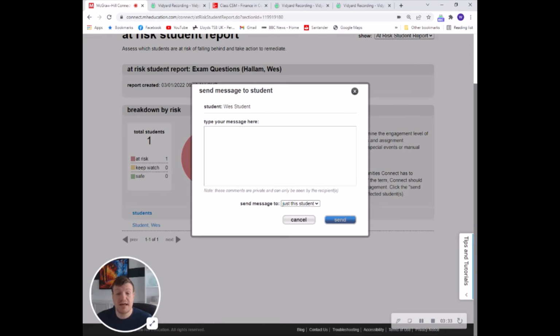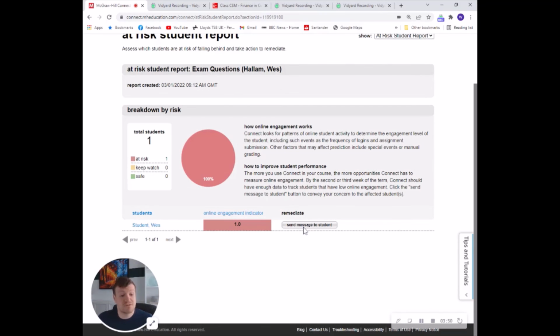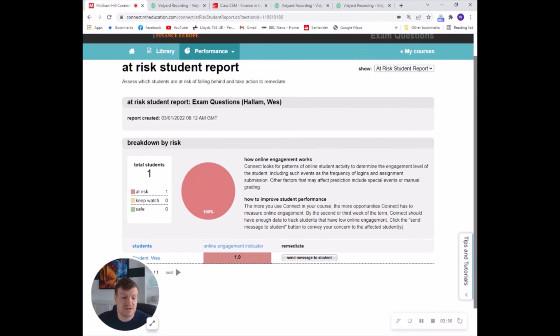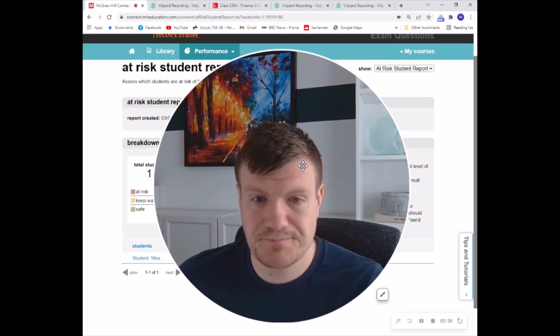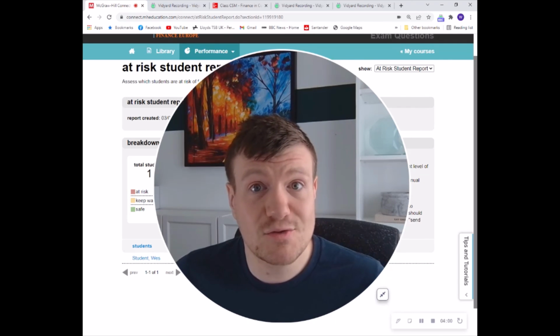So you're then able to send the same message out to multiple students, saving you a bit of time and just letting them know that you're aware that they've registered and that you can see that maybe they're not engaging as much as they could do. So the at-risk report and the contact student option is a really powerful tool to be able to encourage them to engage with what you're doing and making sure that they're getting the most out of Connect that you want them to.